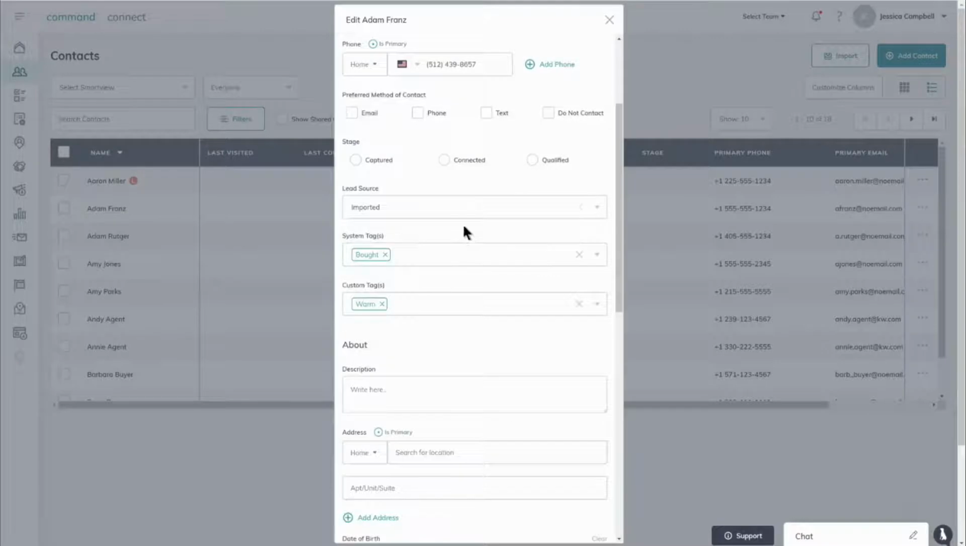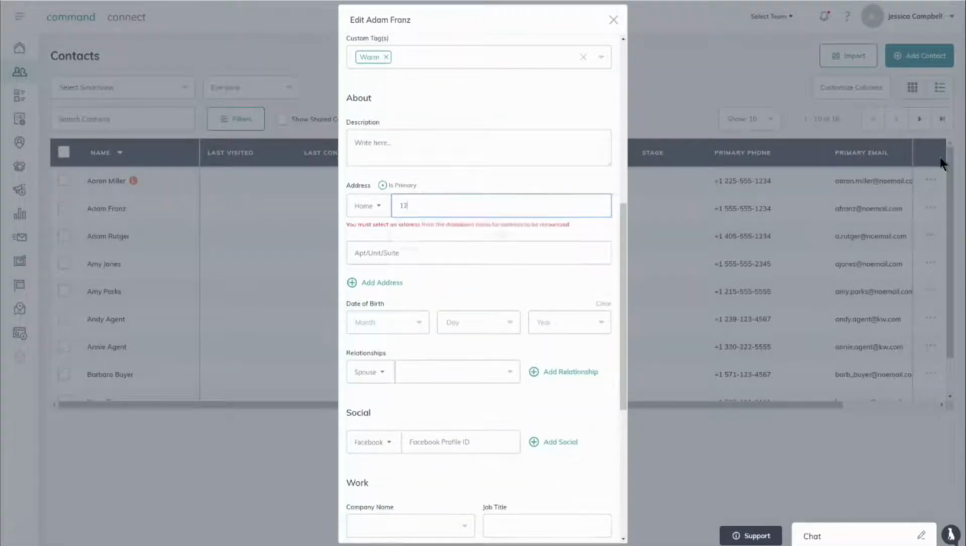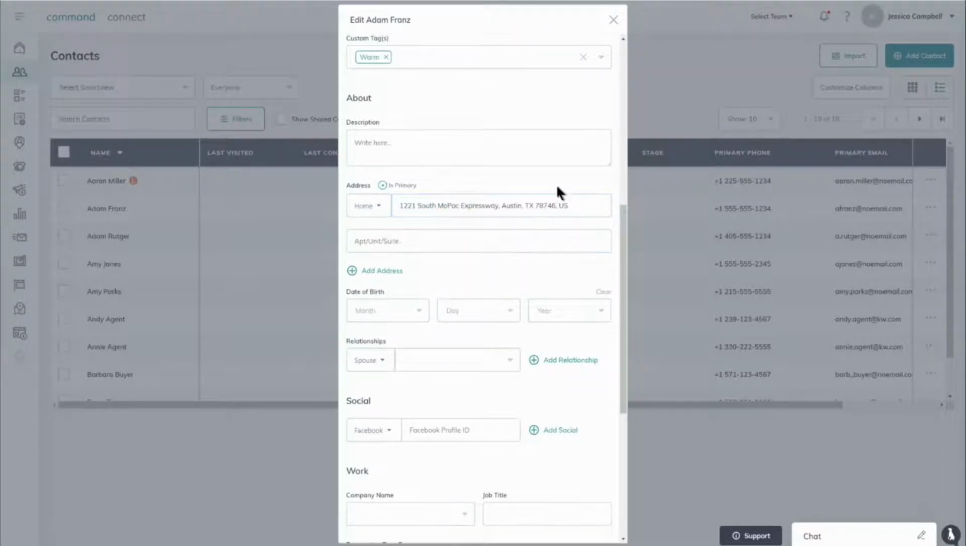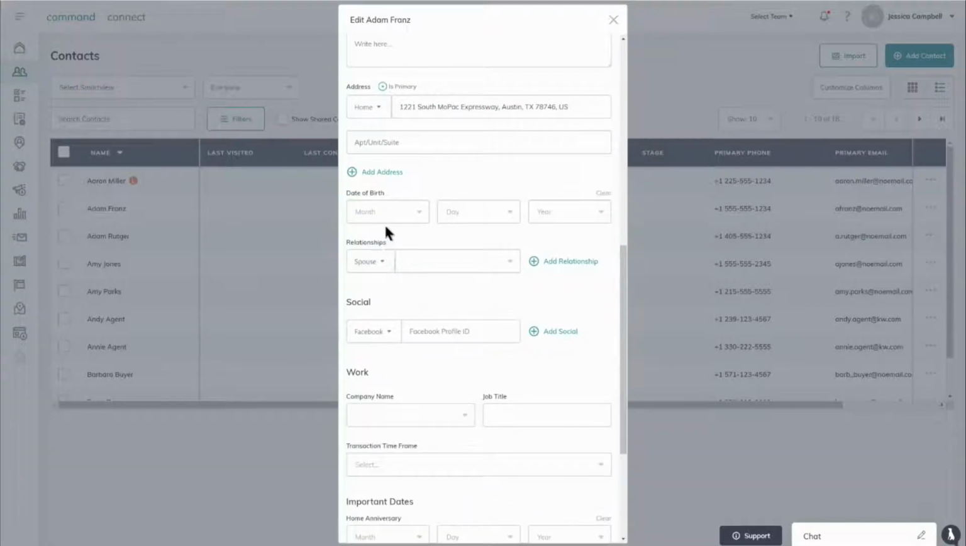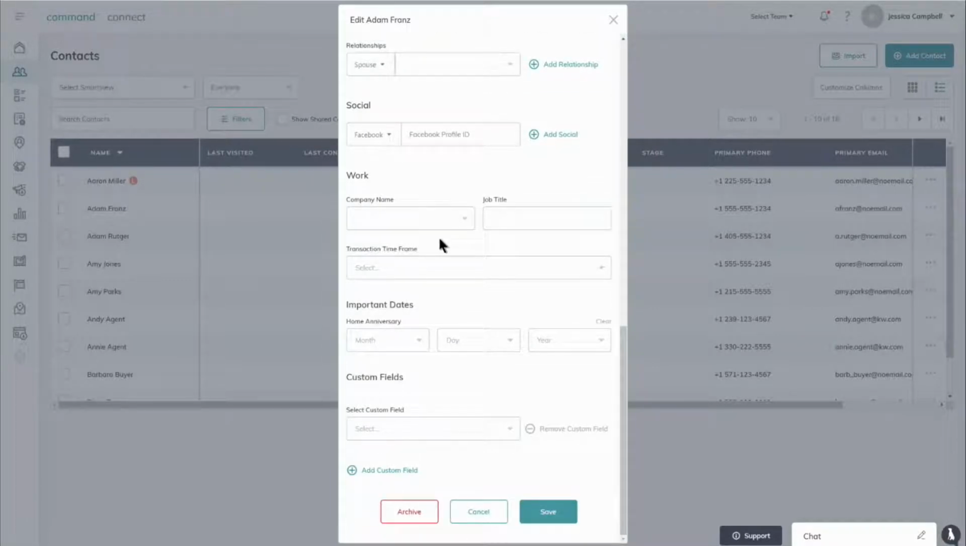If they wanted to add an address, they got an investment property, or they moved and you need to update this, you can update that here. And then we have spouse, or I'm sorry, any type of relationships, date of birth, social media profiles, and important dates like home anniversary. You want to go ahead and put that in so you can send drip campaigns to it. And then also we have custom fields down here.